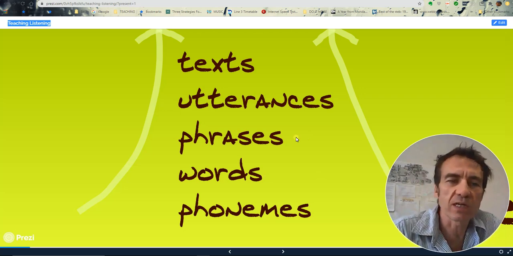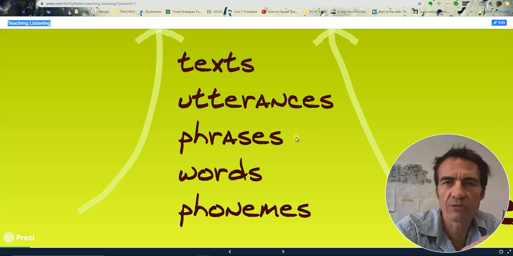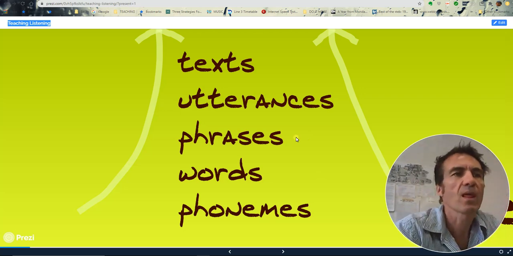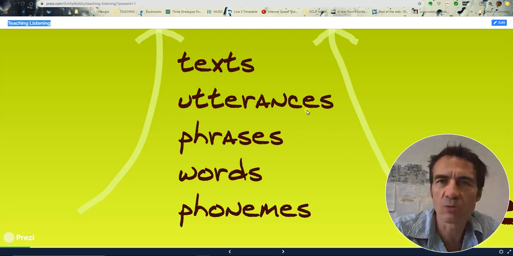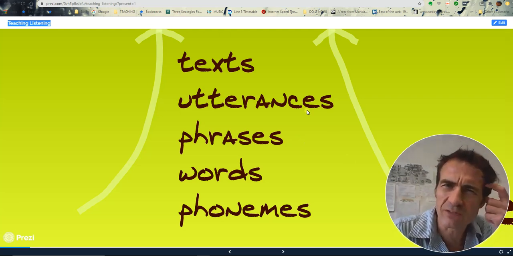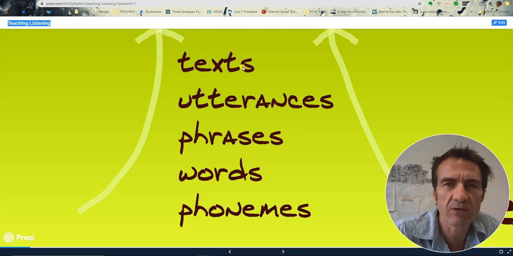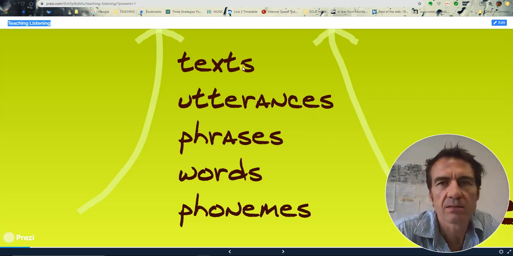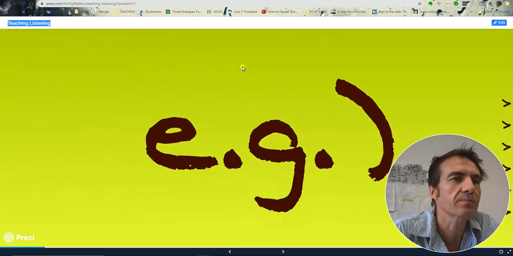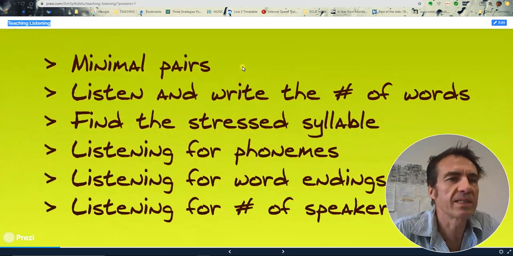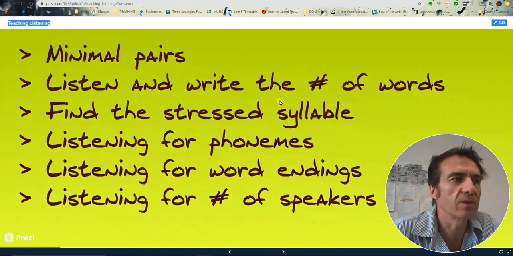Phrases, a group of sounds. Give me the key. Utterances, a group of other ones. To texts, which can be paragraphs and essays and books and things. And I've given some examples. Now, these examples are for language learners.